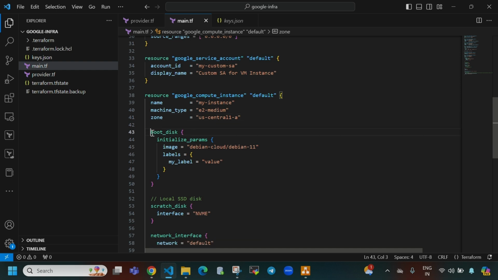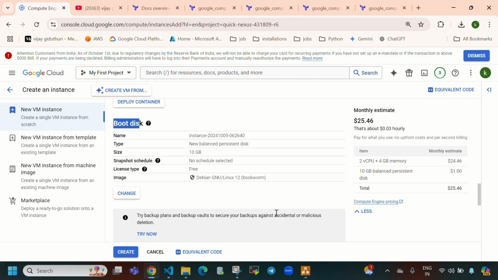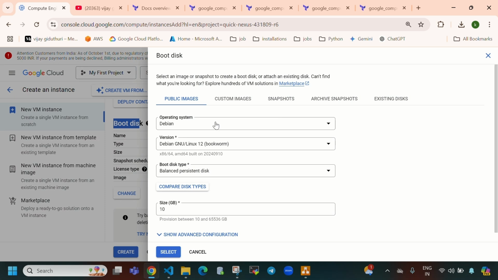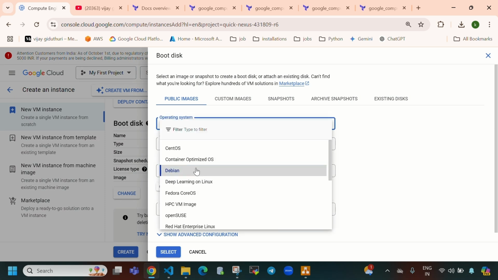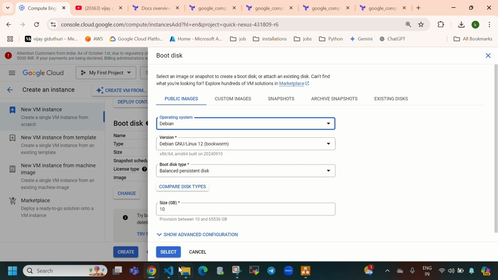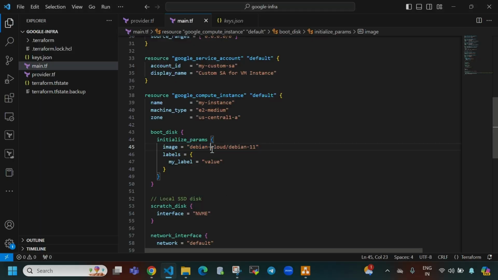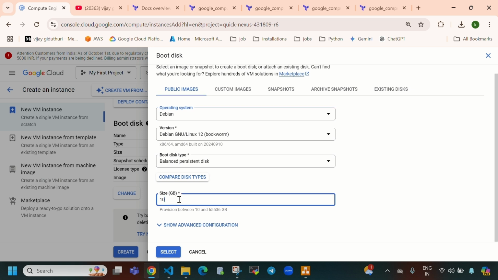So now here you can see boot disk. In boot disk we need to select the image and the volumes and everything. So here you can directly select change, and here you can see operating system. I'm going with Debian. And at last we need to give the volume size. By default Google Cloud will give 10 GB. If you want to increase, you can increase, but you may not decrease, guys. That one you need to remember.